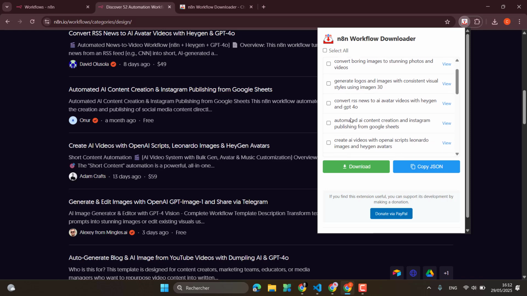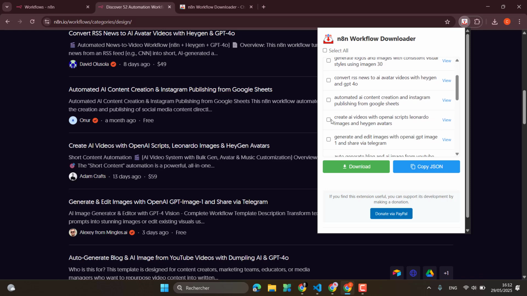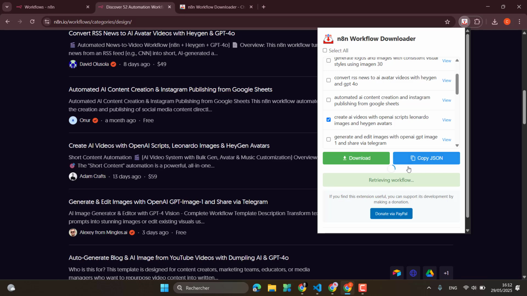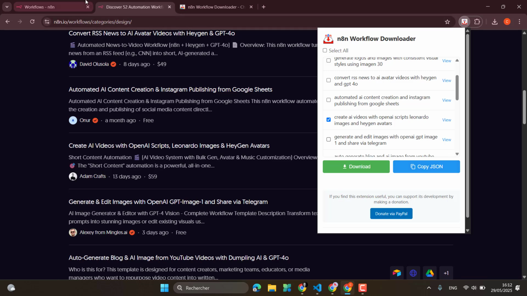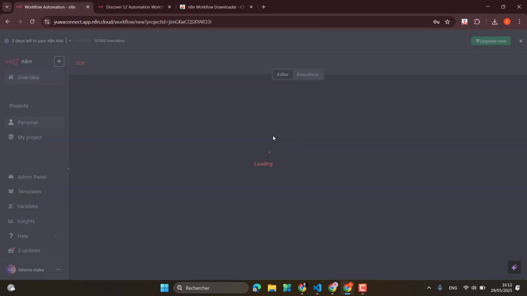I also tried the Copy JSON feature. It allows you to copy the JSON code of a workflow and paste it directly into your N8N project. It's that simple.